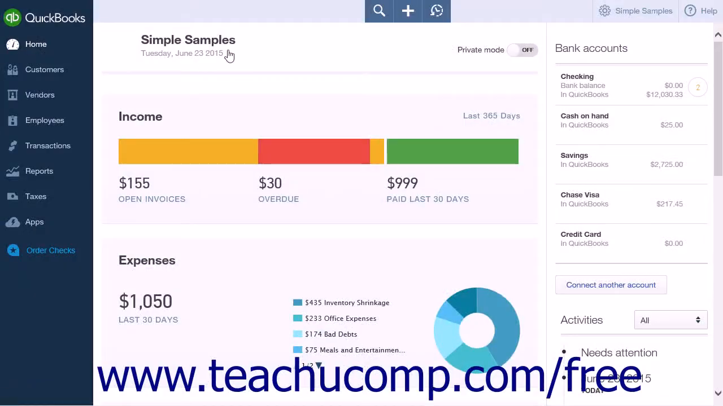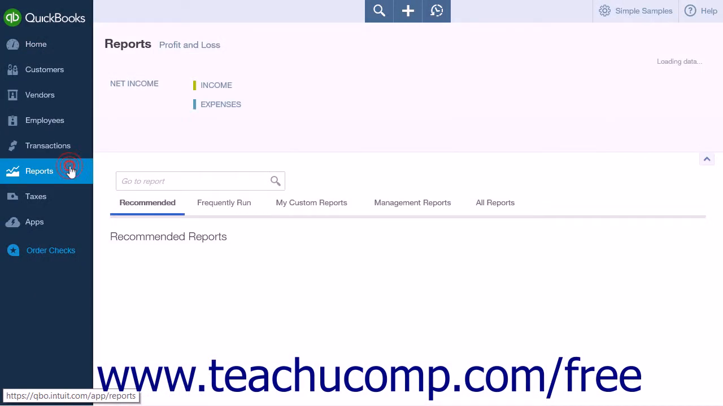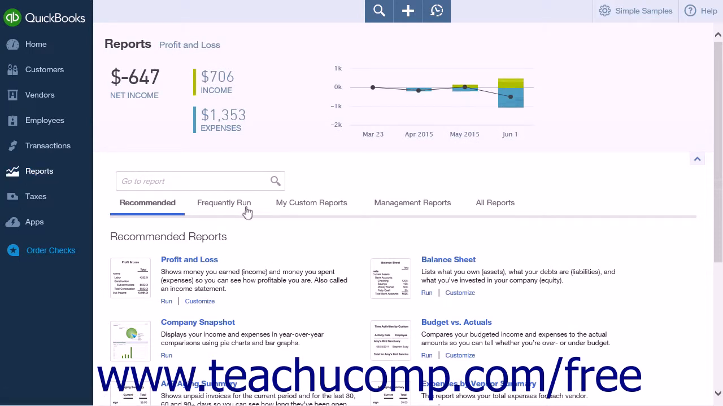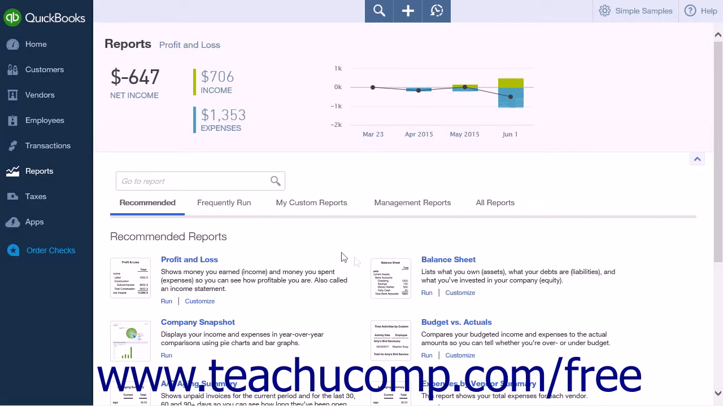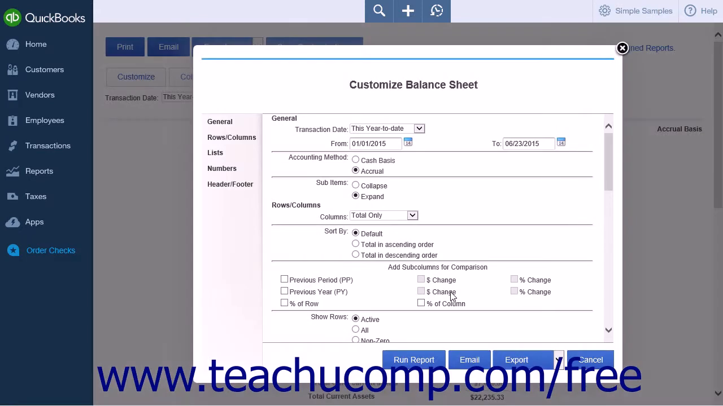You can customize a report to suit your needs by using the Customize button that is found within the report page after you run the report. Alternatively, any customizable report will also have a Customize link after the description shown on the reports page. To start, we will cover the settings for customizing a balance sheet report.